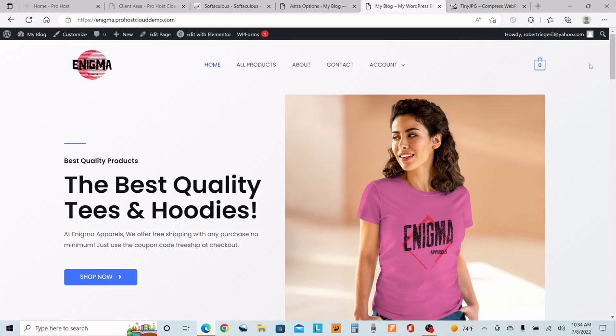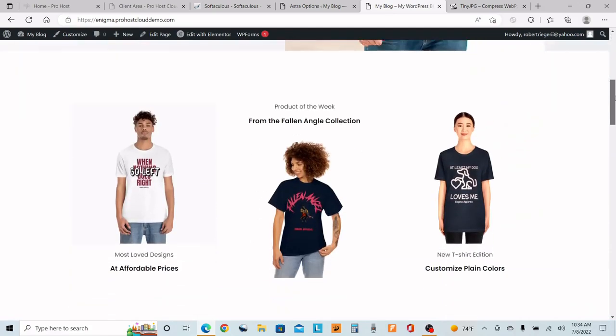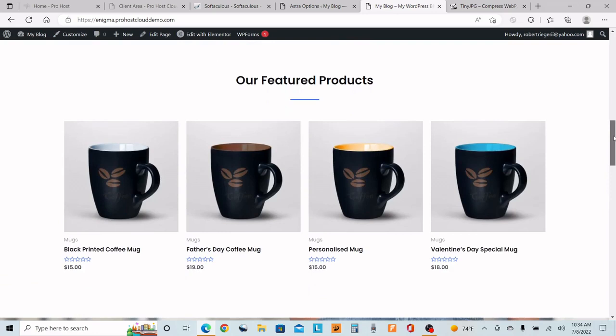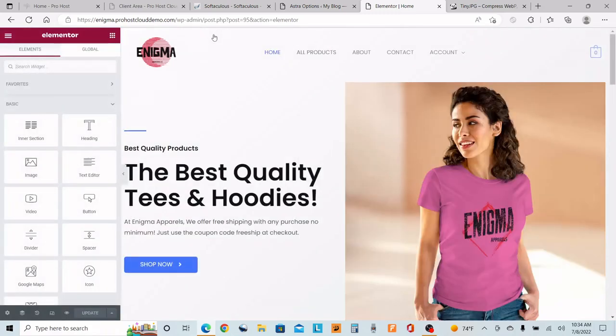All right, so I'm just going to view the page again, and here's our Enigma Apparel's homepage. Featured products, we got to fix that. So we're going to go into Elementor, and we're going to put 4 featured products in there. We're not going to put any prices yet because my products differ.